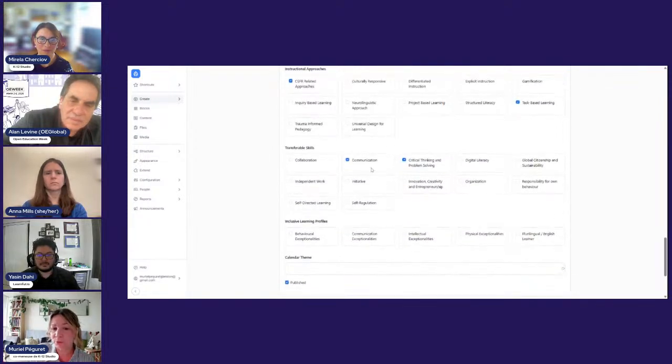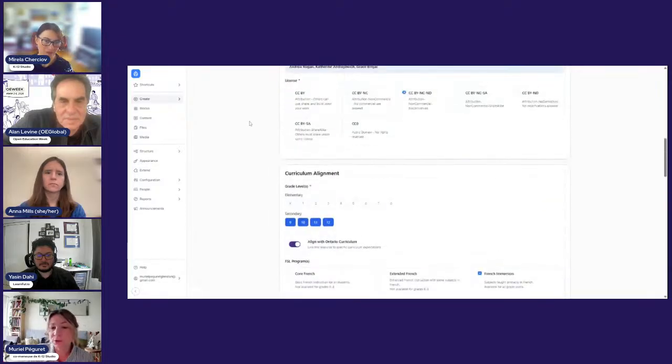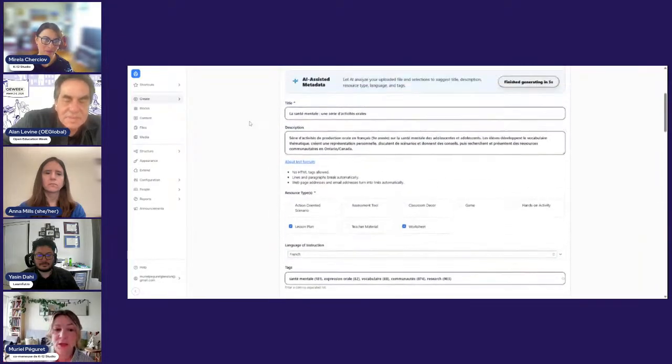Instructional approaches and transferable skills are good enough. I could add some more, and I would pick my own inclusive learning profile. It could have picked here Mental Health Week, and here we go. It could be done in under a minute, under 2 minutes.